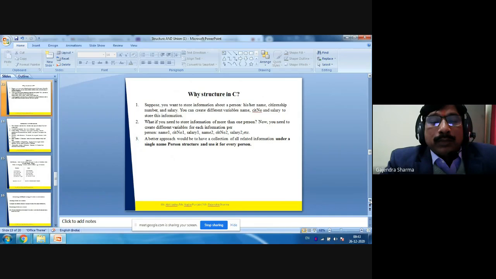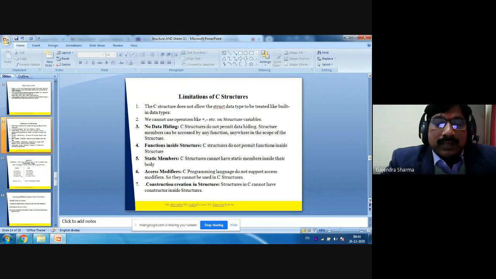What if you need to store the information of more than one person? Now you need to create different variables for each piece of information per person: name, city number, salary, name 2, city number 2, salary 2, etc. Right? A better approach would be to have a collection of all related information under a single name, person, a structure, and use it for every person. Right?